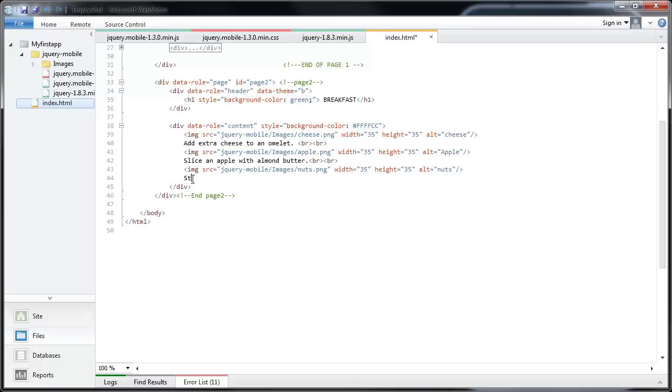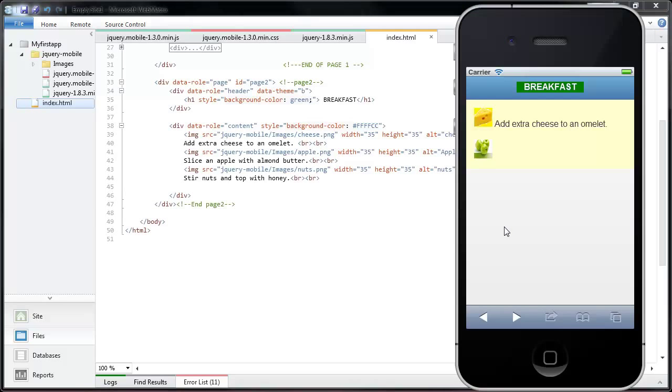So, eat nuts and top with honey, something like that. All right, so let me break it twice and come down here, Control S. If you want to see this, come here, F5. All right, so this is a nut, right there.